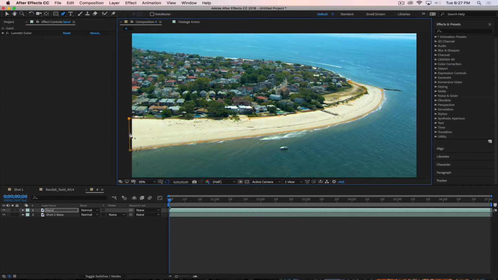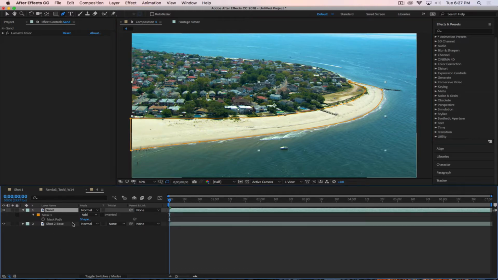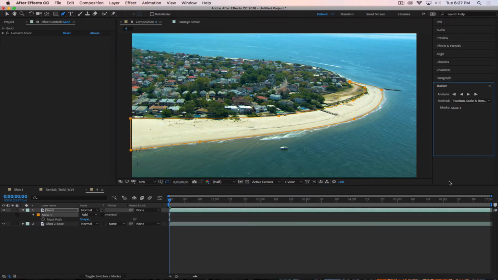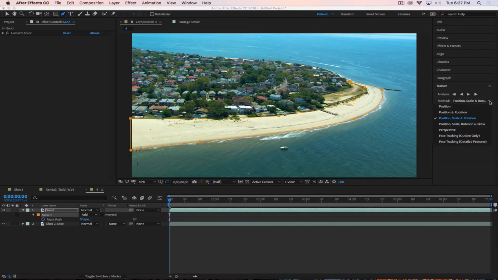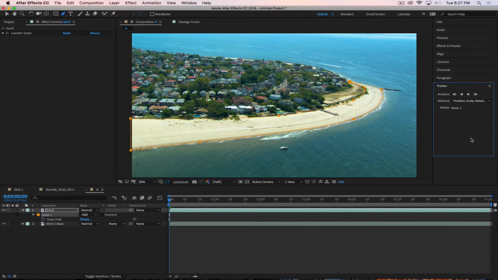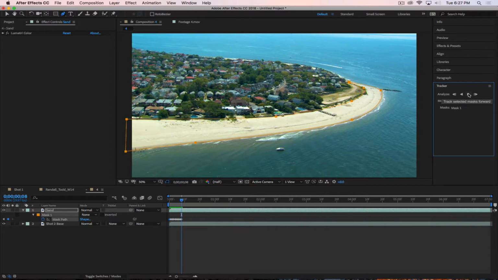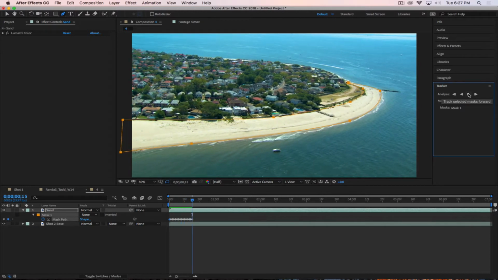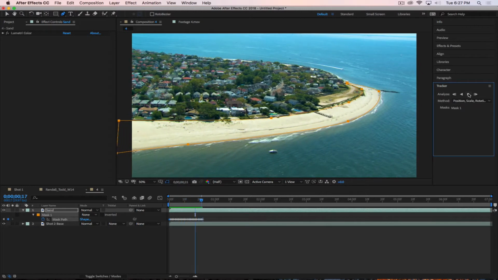Okay, so let's see how well After Effects will follow that beach. What do you think, David? You think we're going to have any success here whatsoever? Probably not. I don't know. No idea. Let's see. So I'm going to have it track position, scale, rotation. I'm going to go ahead and have it do skew too, and we'll just see what happens. So far, so good. Don't jinx it.